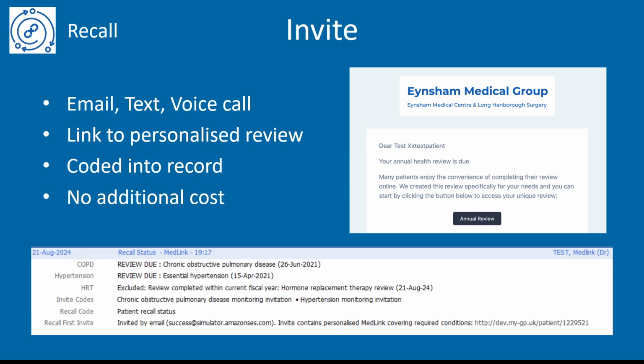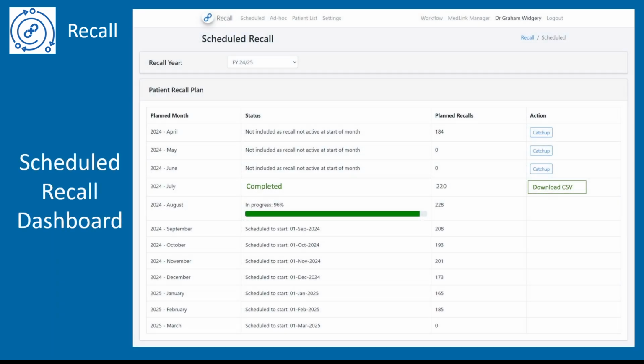So how do you now see as a practice what your recall looks like? Here we have a screenshot of the scheduled dashboard, and you can see lines for each month of the year, and it gives you a progress update, so you can see how many patients have been invited, what's outstanding. And then at the end of the month, you can download a CSV list of everything that we have done. And that data will show you the patients who we did contact, what happened. It will show you the patients that we didn't contact because of exclusion rules, or patients that didn't complete their review. So it gives you a very clear set of information to give to the admin staff in your practice to know who to follow up with and what still needs to be done.